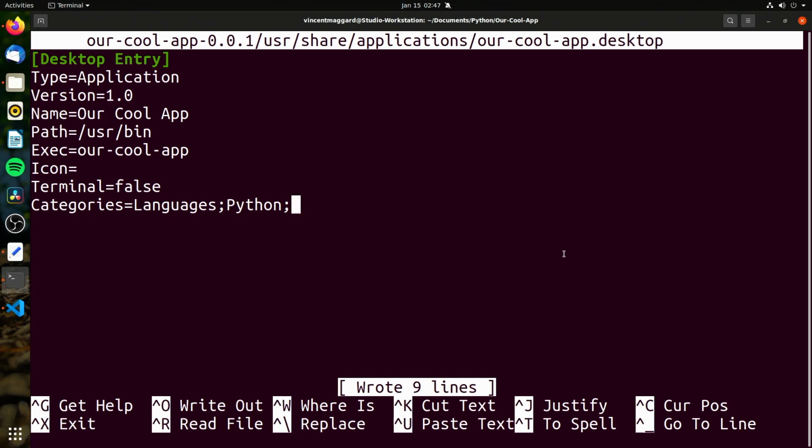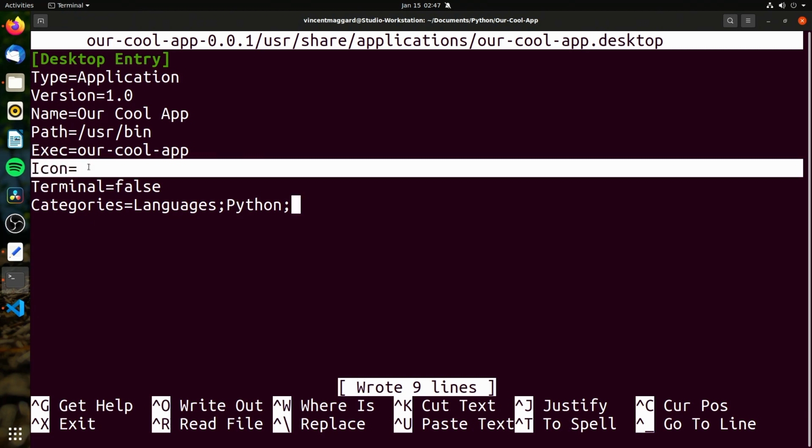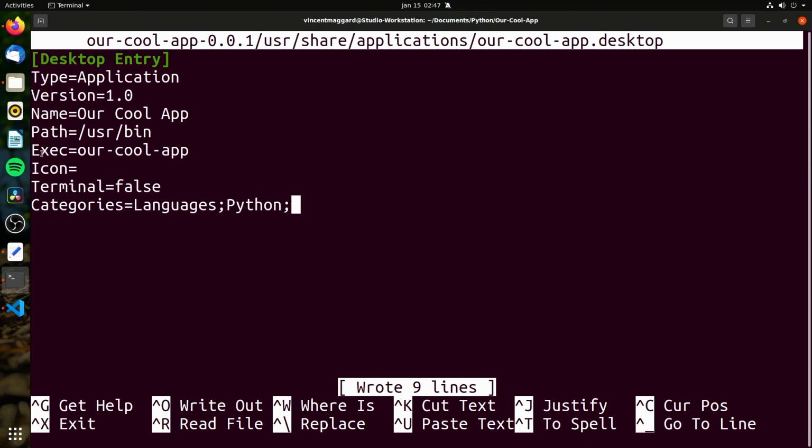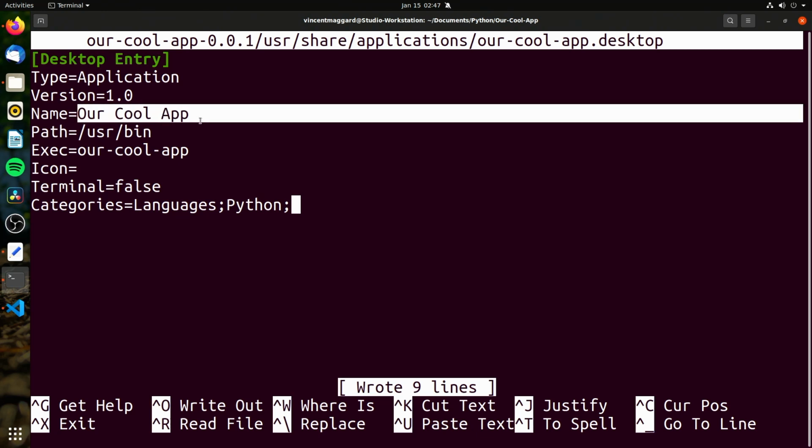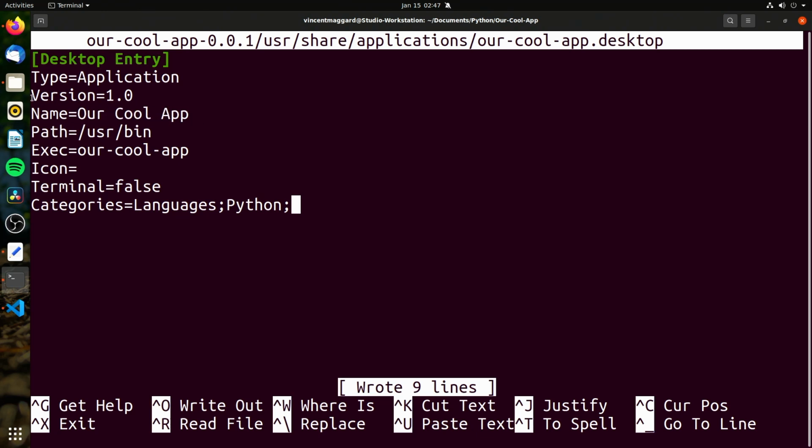Now in my case, I haven't set an icon, so it's just going to give us a blank icon because I don't have an icon for this program. Then for exec, this is the name of our program. So r-cool-app is our executable. Our path is usr/bin. Our name is rcoolapp, so that's what will be displayed to the user. The version here is the version of the .desktop entry spec, which is not our app's version. And then, of course, the type, it's an application.